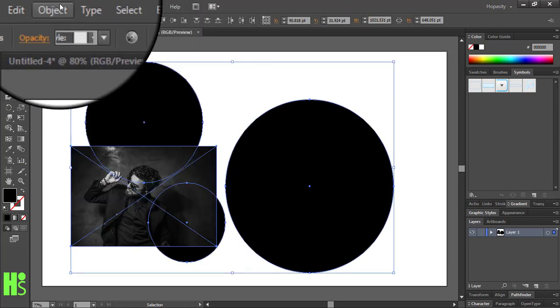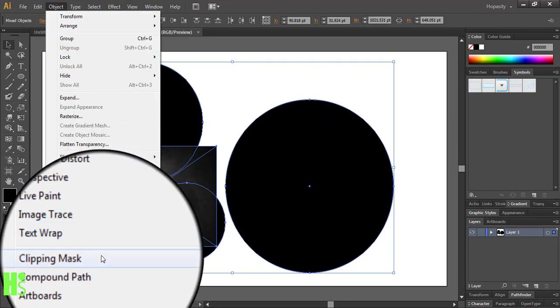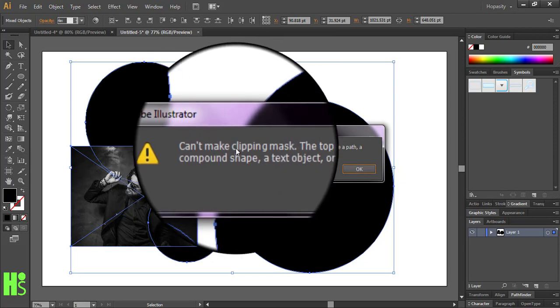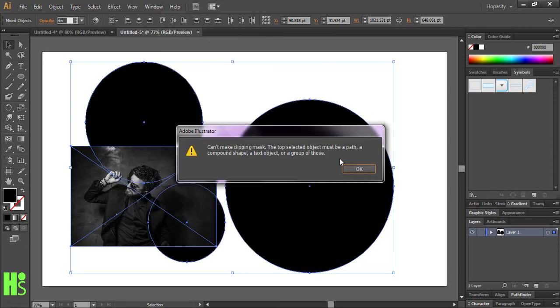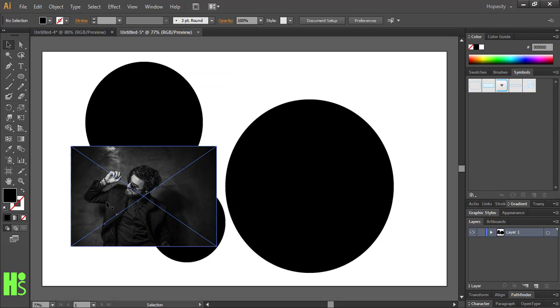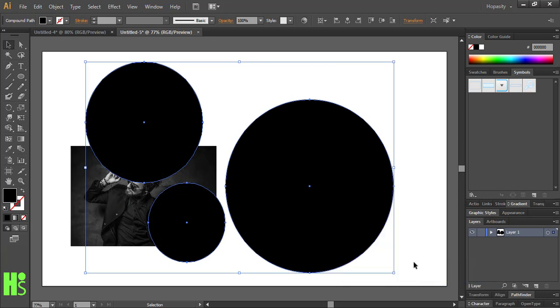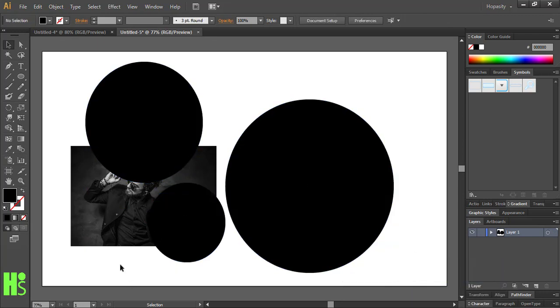If I come to objects and come to clipping mask, it won't work. And Illustrator will tell me that I can't make a clipping mask. So I'm going to cancel this. Now the reason is this is above this. So what I'm going to do is click this, right click, and then come to arrange, bring forward. Now with this one forward and this one backward.